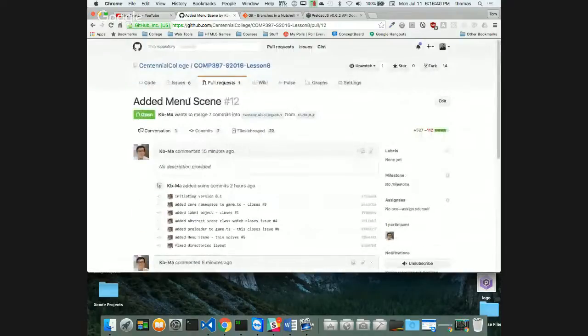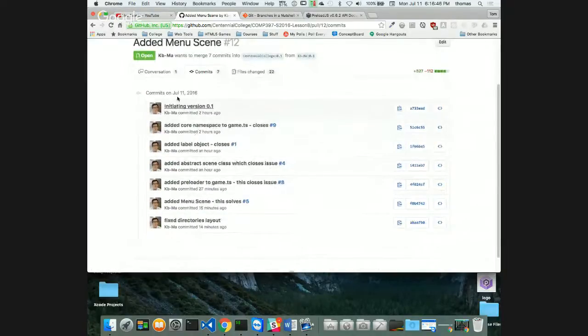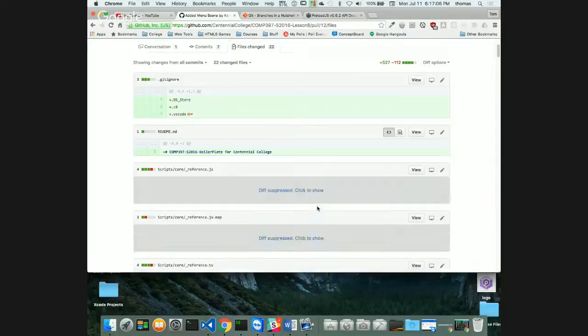So how do I look at this request? One of this is this. I can look at commits. Here's all my commits. It's initiating version. This is all the stuff that Kevin put together. Here's fixed directories layout. He just did that. And then here's added my menu scene. This solves number 5. Is that how you're supposed to put solves? Trying to say put solves, close. I've tried everything. It doesn't work today for some reason, right? We got to look it up later on. Files changed are 22. So these are all the changes that I want to make.